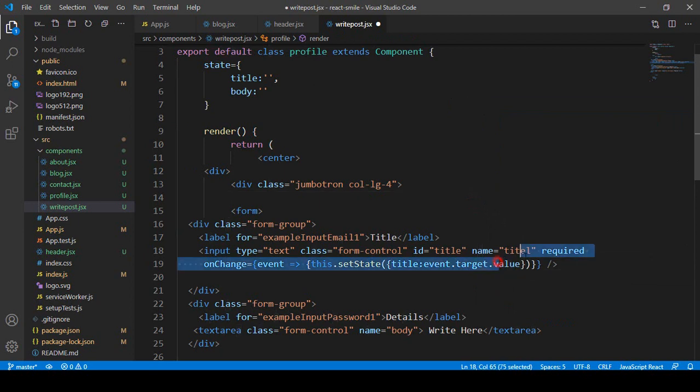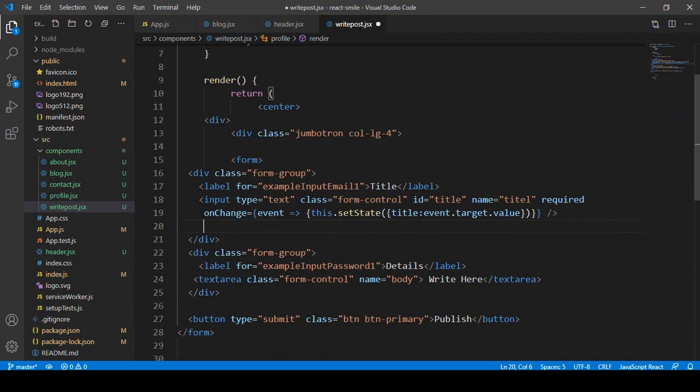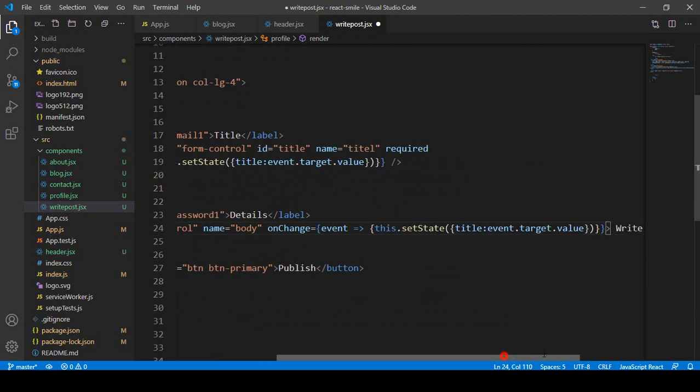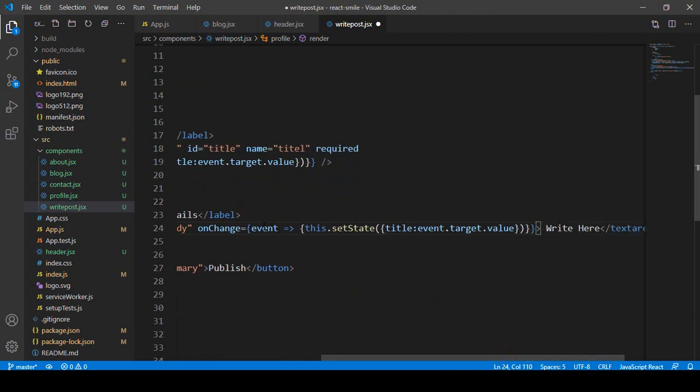Which I have already discussed with you, friend. I hope it's very clear to you. Now we have to do the same thing. So better I simply copy it, and now we have to add that in our text area. After this I simply paste it. Here it should be the same with the event, and with the setState method we have to pass this value.